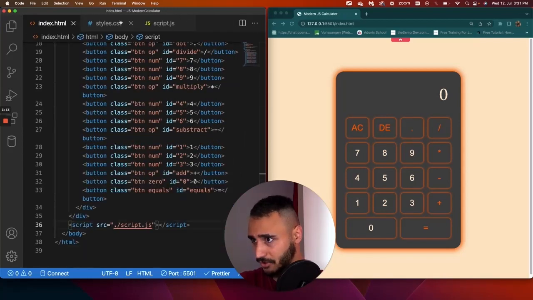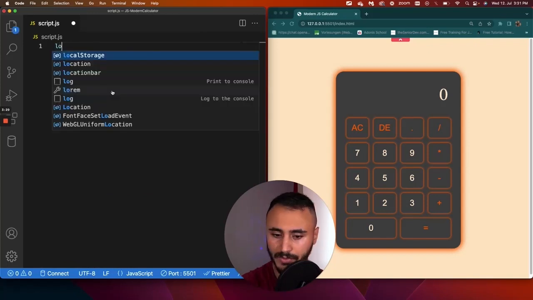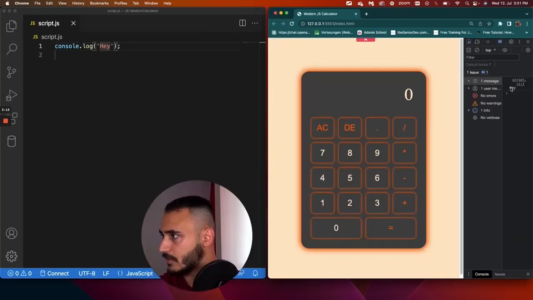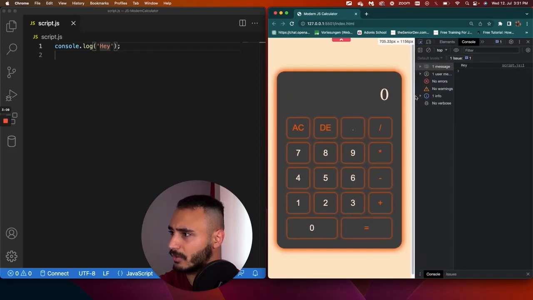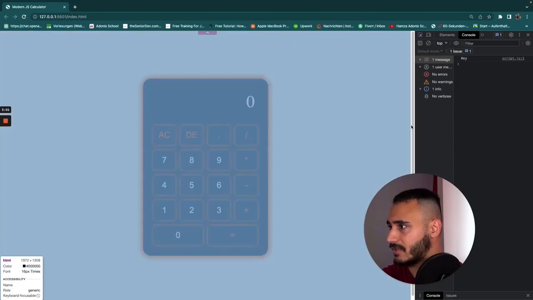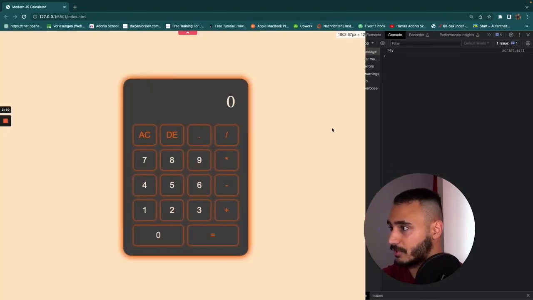Now let's test it, just if it's connected in the right way. So let's log something to the console. Hey, and if we test it, as you see, the test is true. Now since we are going to test, I would just go for this view. So I will be writing and testing directly. This is much better. Let's get started.